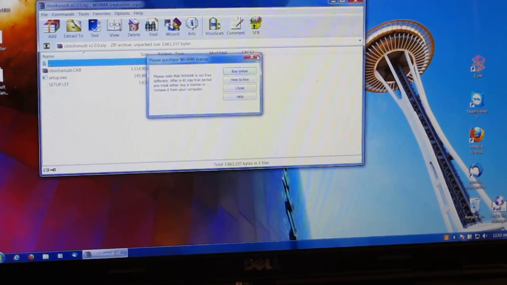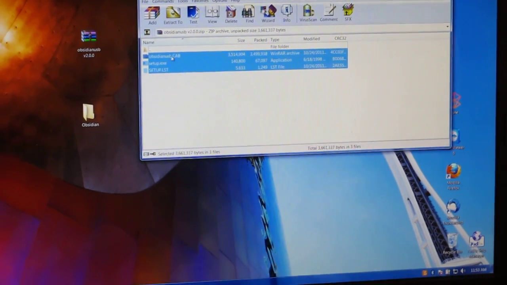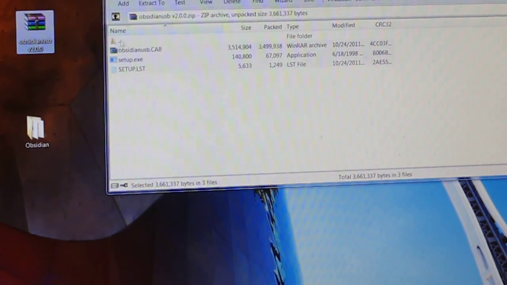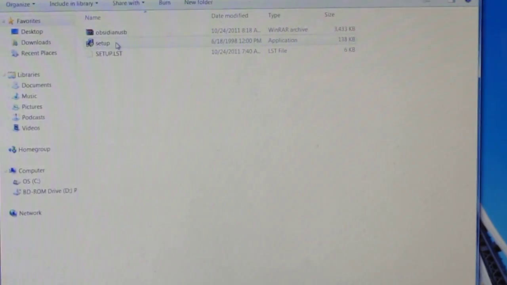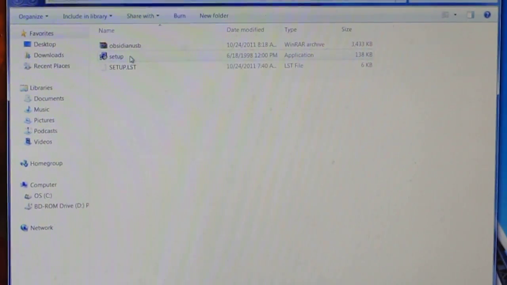right into that folder. So you take these three files, unpack them right into this folder. Now at this point, all you need to do is run setup.